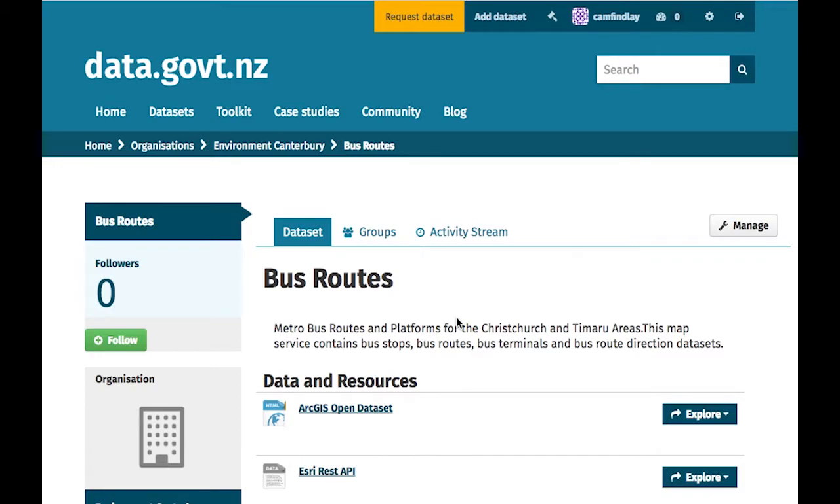The other neat thing about the new portal is the harvestability. In the original portal, we relied on a lot of people creating manual updates to their data sets, which is great. We got a lot of them through. We actioned a lot of those as well. But there are better ways of doing these things.